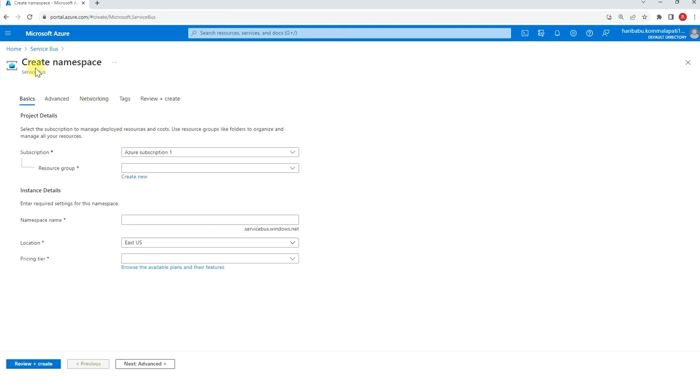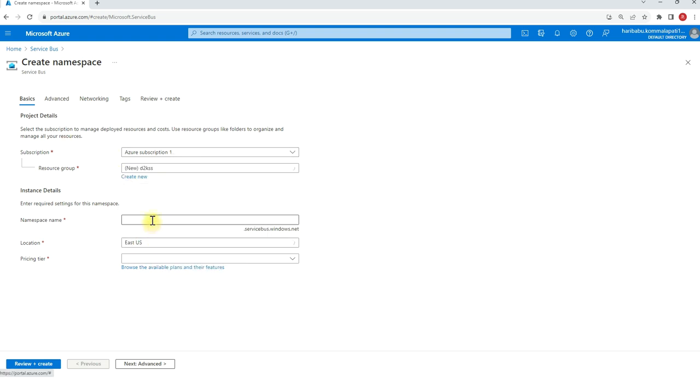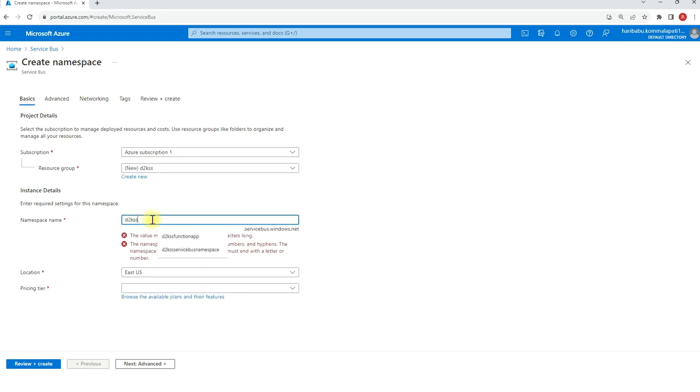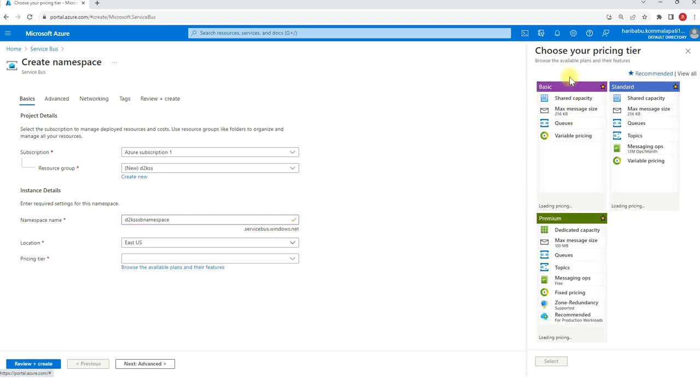Once you click on that, it will redirect to the create namespace page. I'm creating one more resource group, D2KSS, and here I will name it D2KSS service bus namespace. Now the pricing tier. We'll browse what price tiers are available, and we'll talk about the difference between each pricing tier, here in basic, standard and premium.